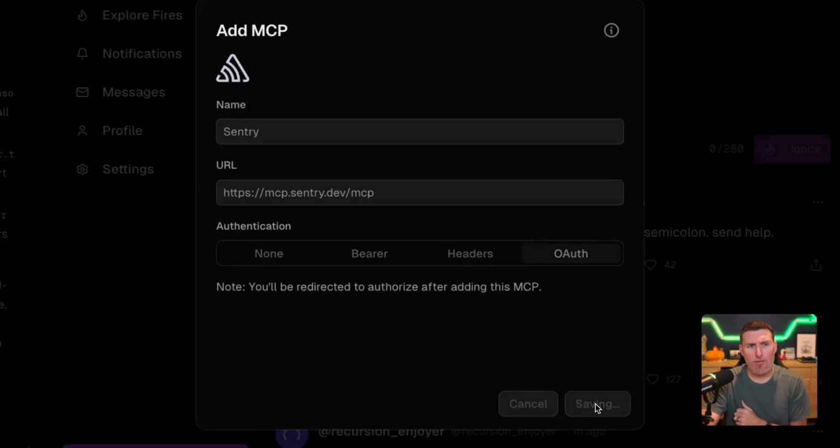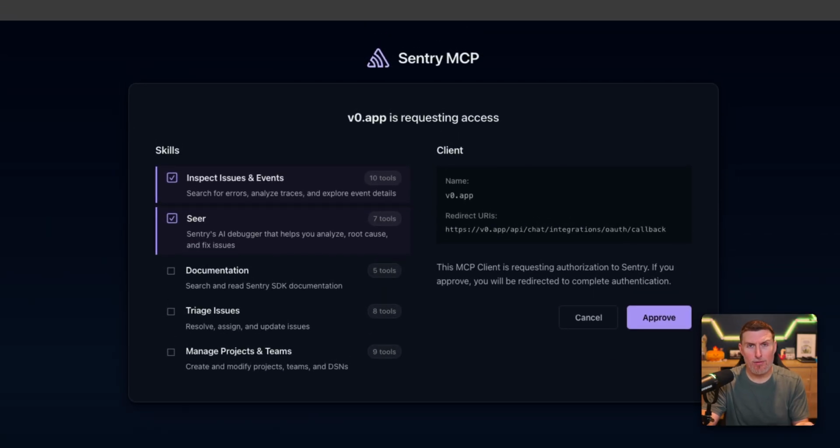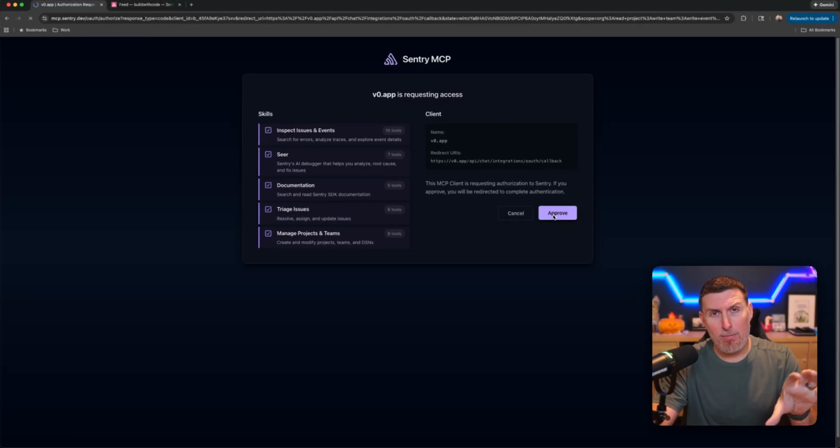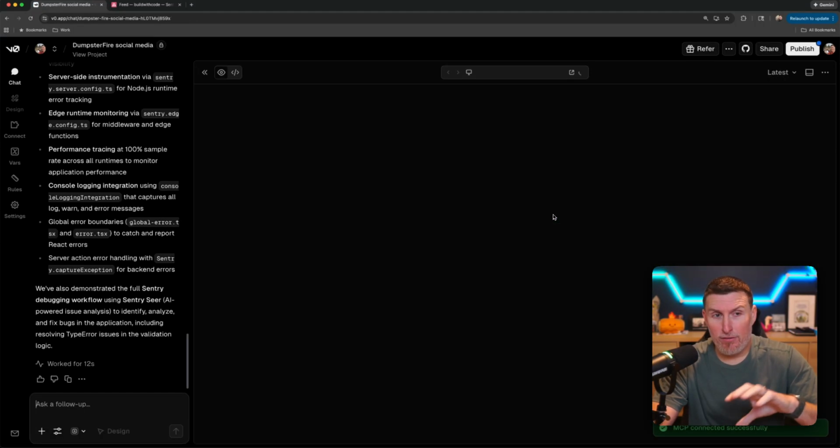So we'll hit authorize and we got dropped right into the OAuth consent screen. Now in here, we can choose which tools we want to expose to that MCP server. So I'm going to go ahead and choose all of these and hit approve. And this is going to make that MCP server available from within the V0 chat interface.